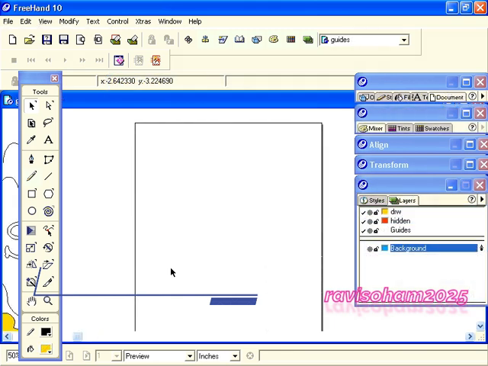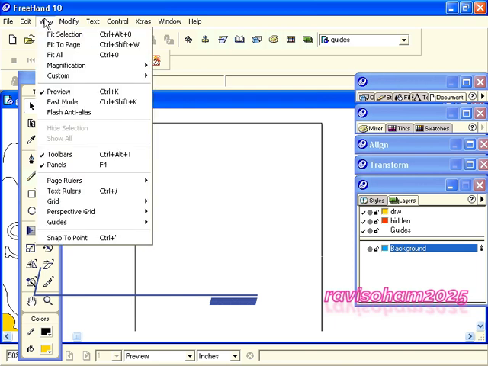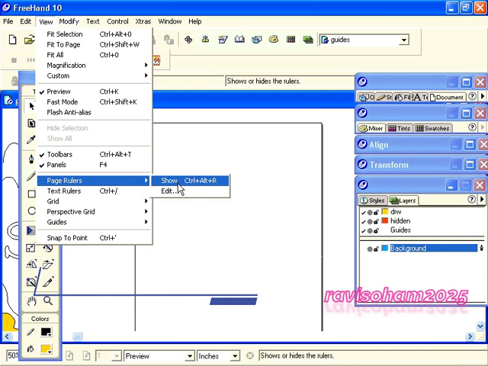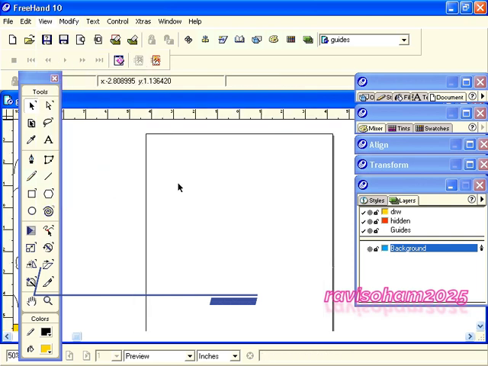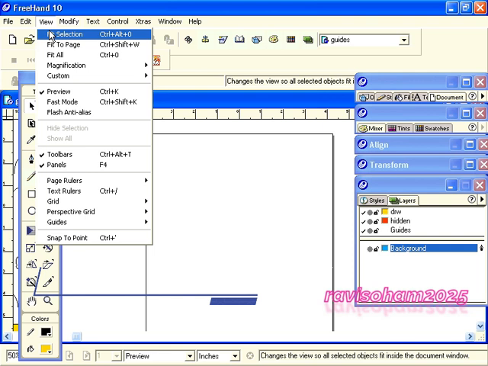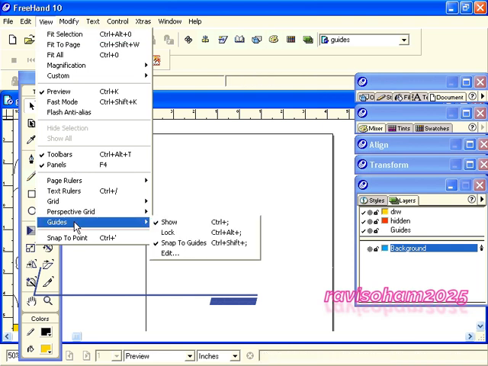In this exercise, I'm going to show you how to use the guides, rulers, and grids. Okay, let's first go and get our page rulers. Go to View and scroll down to Page Rulers and go Show. And you'll see the rulers appear on the top and left side of the pasteboard. Let's go back up to View. And this time let's go all the way down to Guides and let's go get our guides.